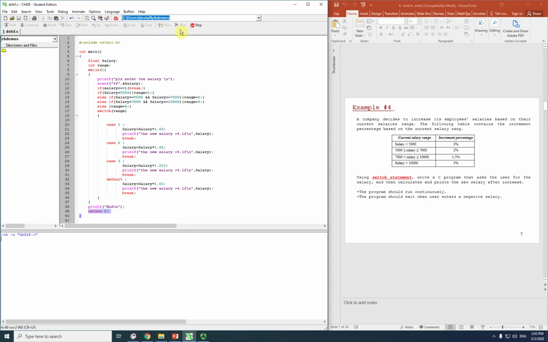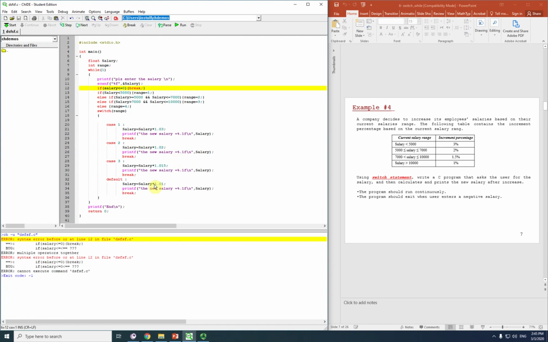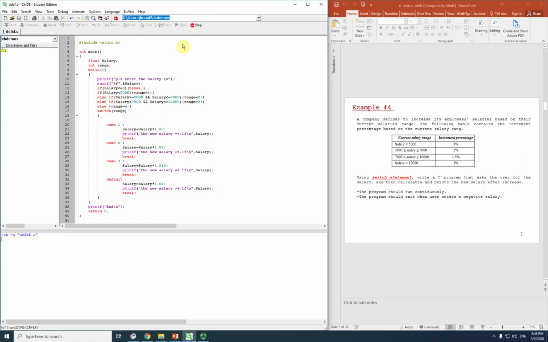So run the program again to show you. We have a mistake here. If salary less than or equal to 0, break. The salary itself is capital because the language is case sensitive, so it's capital like in declaration here. Okay, run the program. Please enter salary. Say that the salary is 7,000. This is the range, and this is the new salary.